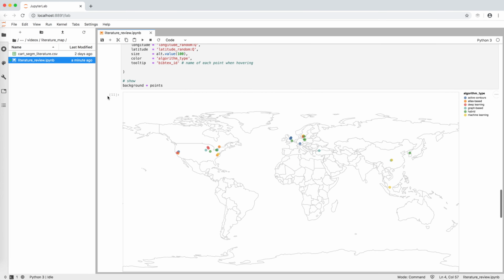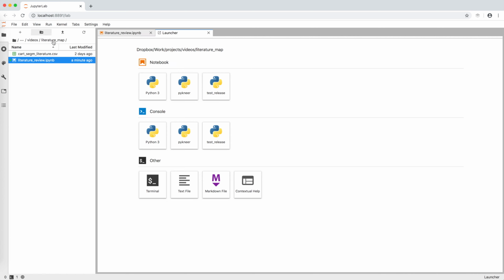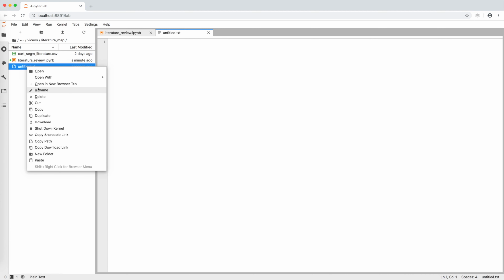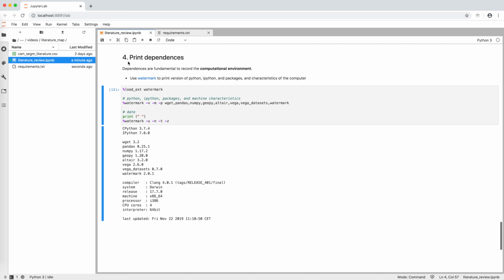The first step is to create the requirements.txt file that contains packages we use in our code together with their versions. To create the file in JupyterLab, we can click on the plus at the top of the file browser panel, and then in the launcher under Other, we click on Text File. We can see that the new file appears in the file browser panel. To rename it, we right-click, rename, and type requirements.txt.